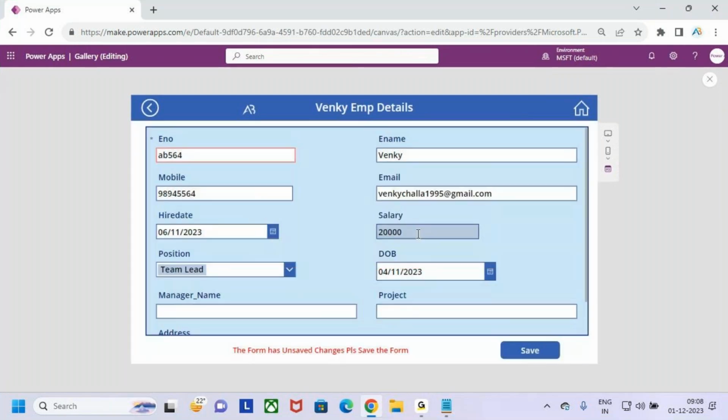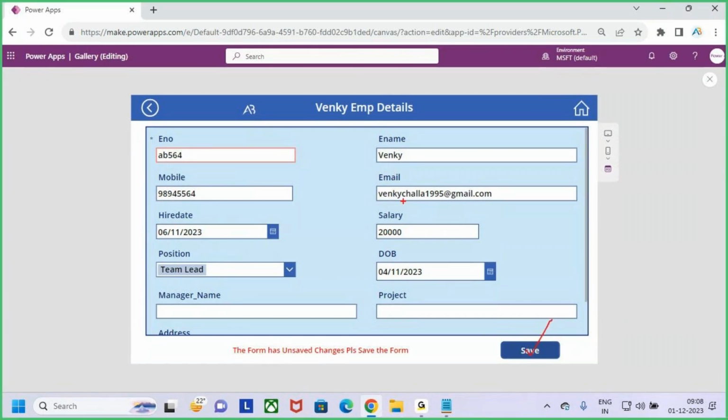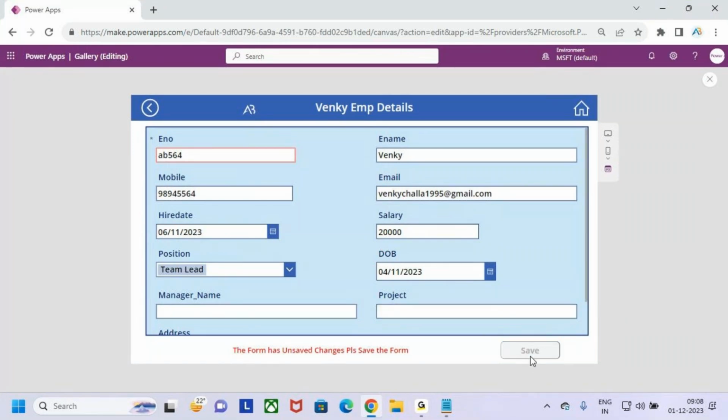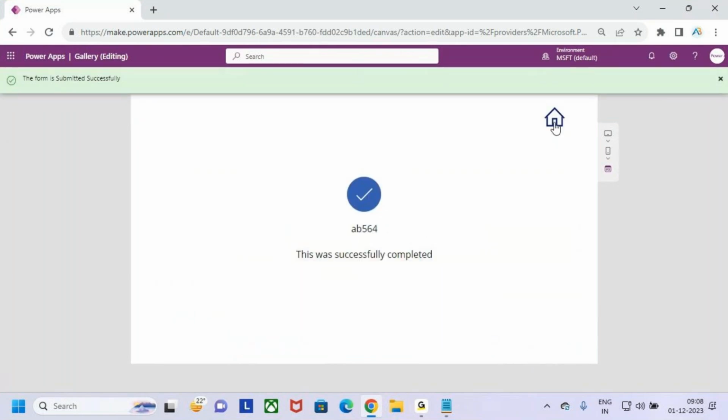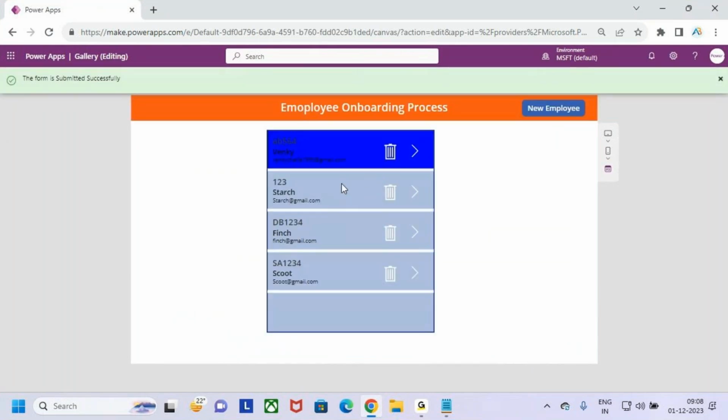Otherwise, if I click on no, I stay on the same screen and I can go and click on the save button. That record is going to be saved. When I click on the save button, the record will be saved and I get the success message. Now you can go to the form screen. That is the gallery screen.